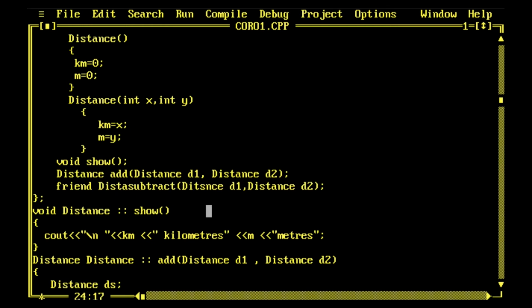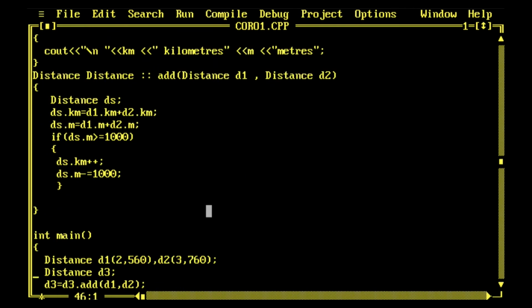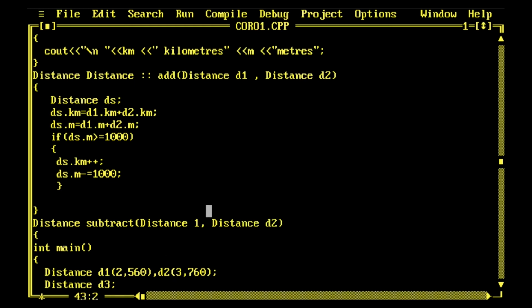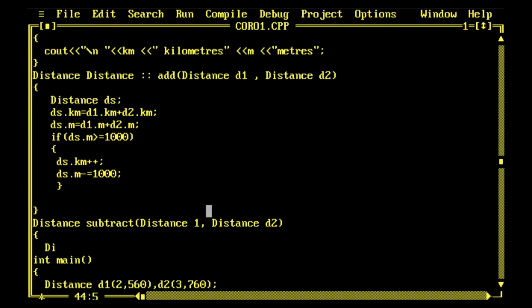Now see, friend distance, so it is going to return you an object of distance type also. And now how to define? When you define, don't write the word friend, just write the return type distance, the name subtract, and two arguments: distance d1 and distance d2. Okay, if there are some errors, don't worry, we can find and correct them later.